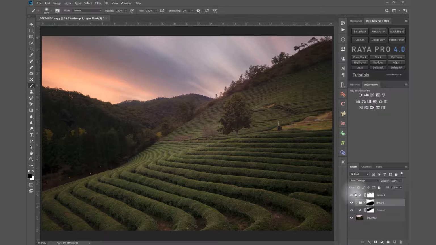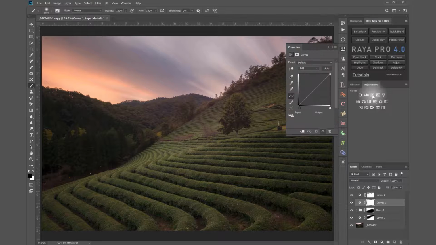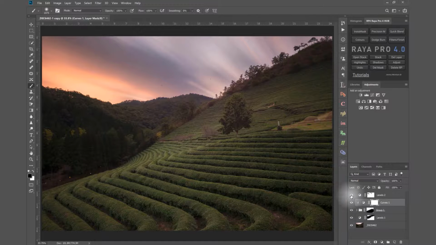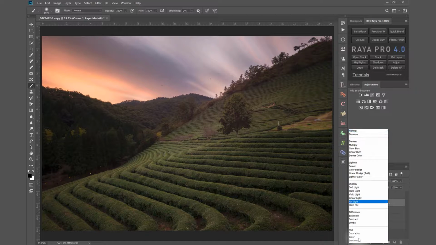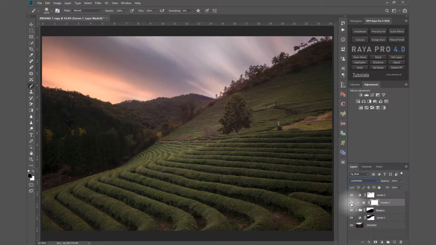Now, before I go any further, I want to bring even more detail into those clouds. So I'm going to create a curves layer and clip it to that group. And all I want to do is just bring down contrast a tiny bit and bring up the mid-tones. And so that's before and after. And we don't want to affect the colors in that layer because it's oversaturating them. So we can change the blend mode of that layer to luminosity. So there we go. We're just bringing in a little bit more movement into those clouds, a little bit more detail.